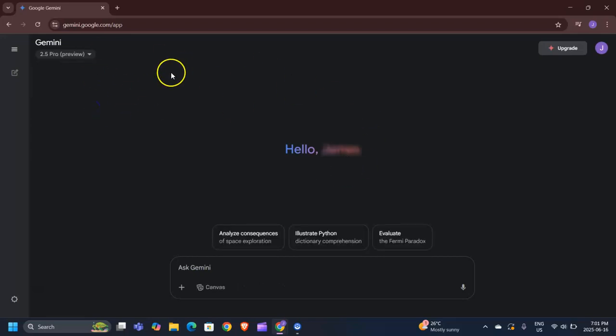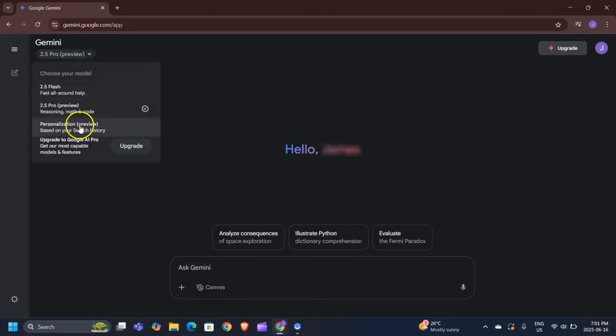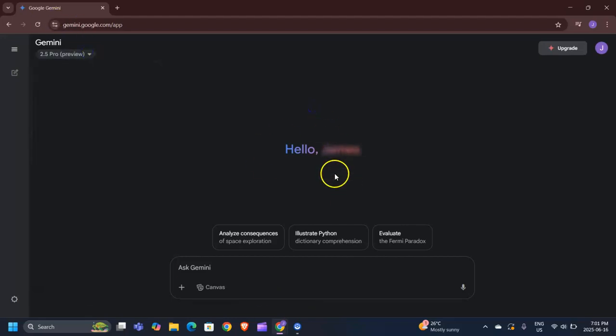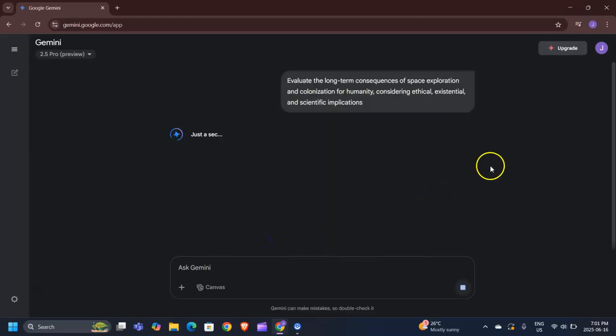And as you can see, you can utilize their new Gemini model, 2.5 Pro, and you can use it to basically analyze different questions, and especially for, as they said, math and coding and reasoning. So let's say analyze consequences of space exploration. Let's go ahead and try this and see what happens.